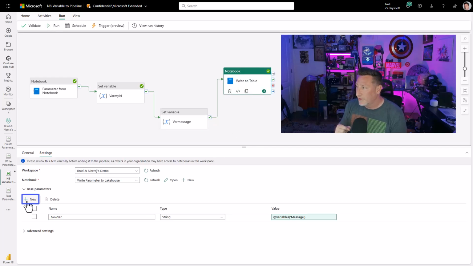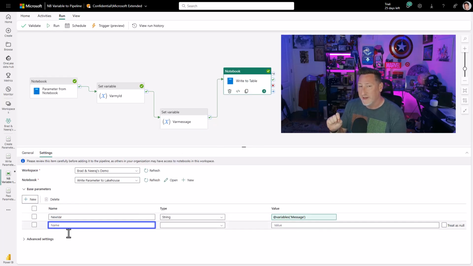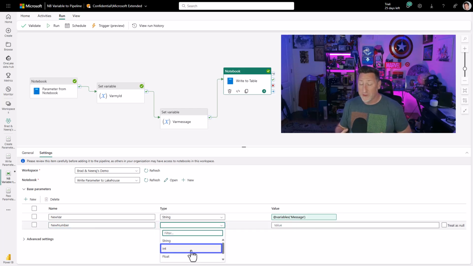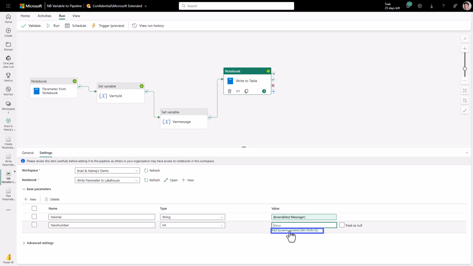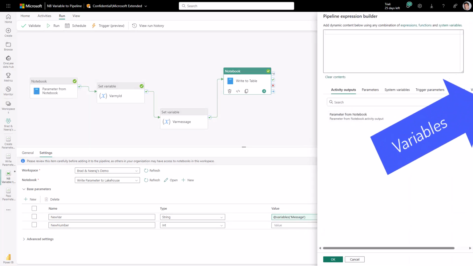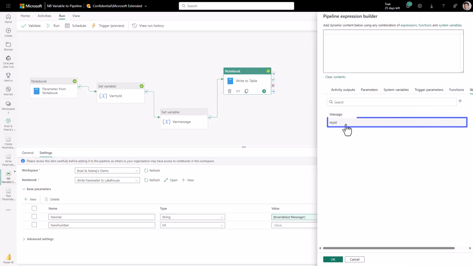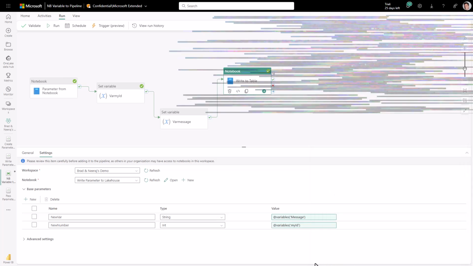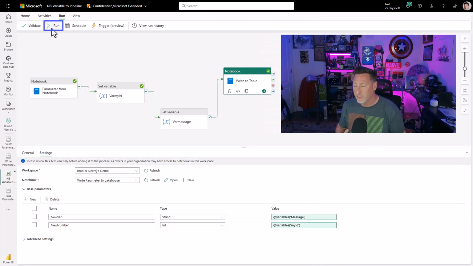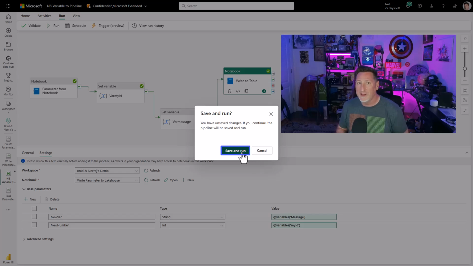I need to do one other thing. I need to go to write to table and I need to create a variable. Now, remember, we've already got the value in there. And this is the new number variable that we've set in the notebook that we're writing to our lakehouse. It's an integer value. And I need to just go over to the variables tab far off in the right and click my ID. Super easy, this one. No crazy formula that we need for this. I'm ready to run this.